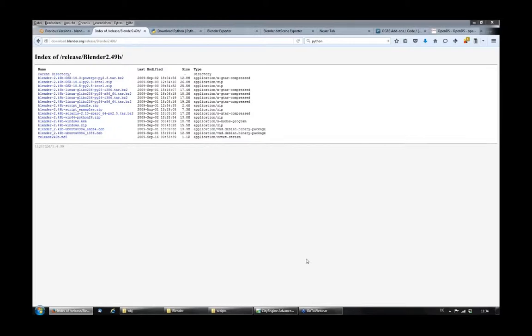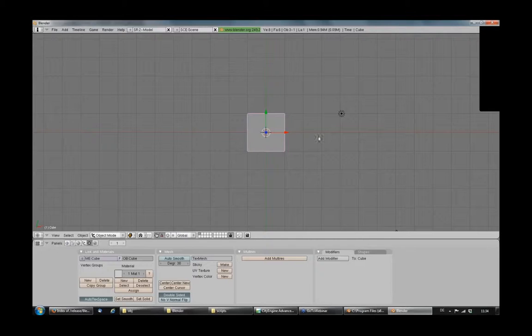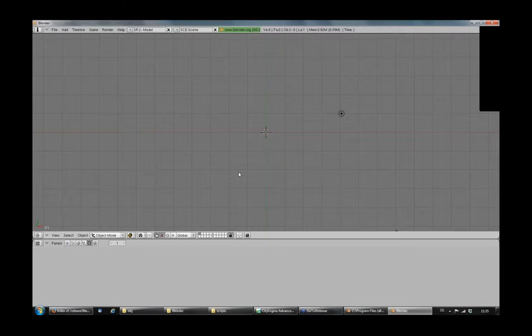After you have done this, you can open it, and Blender 2.49 looks like that. Every time you start it, there's this box in the center which is not part of our model, and we don't want to have it in, so I press the delete key and remove it from the scene.